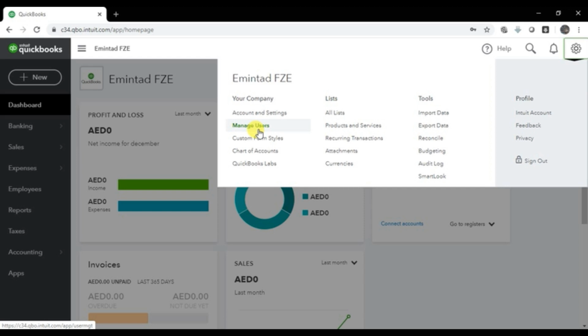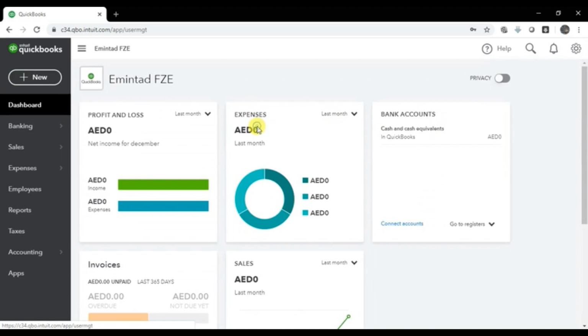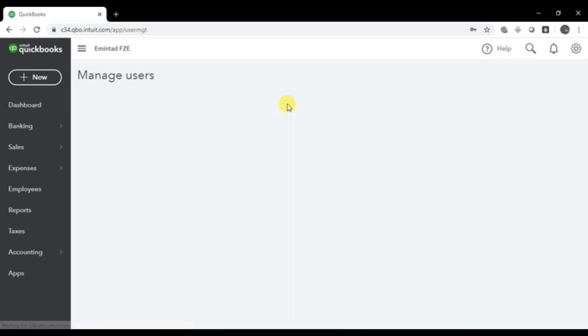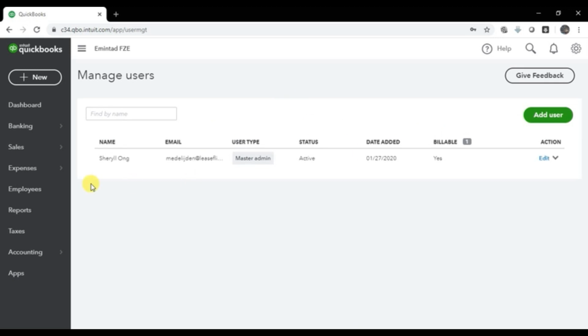So it's like if my boss is the admin, he will do the manage users and add me, define the authorization, and add me on the users. Okay. So if I want to add a new user, you need to click on this manage user, right? So when you click on this manage user, this window will open, and here right now we have a default one, Cheryl Ong, right? I pronounce it right.